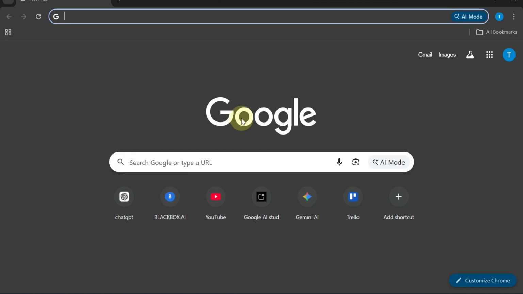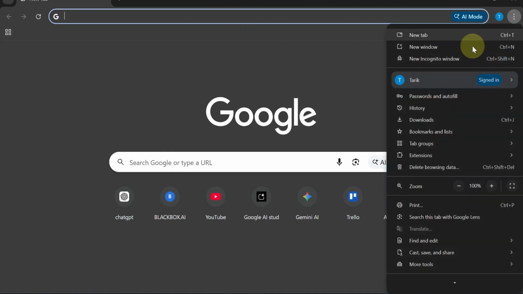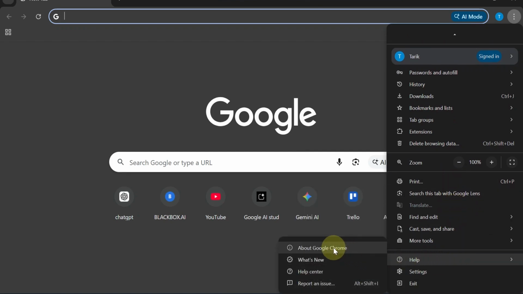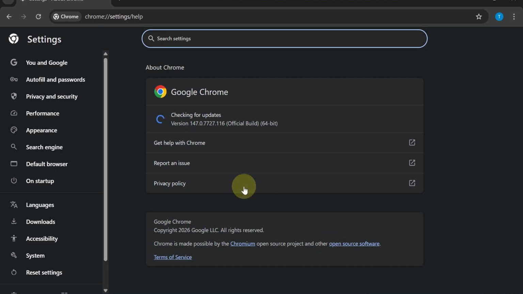Let's start with the first and most important step, which is updating your Google Chrome browser. Open Chrome, then go to the top right corner and click on the three-dot menu. From there, hover over Help, then click on About Google Chrome. Chrome will automatically check for updates. If an update is available, it will download and install it for you. Once it's done, relaunch the browser and check if the problem is resolved.